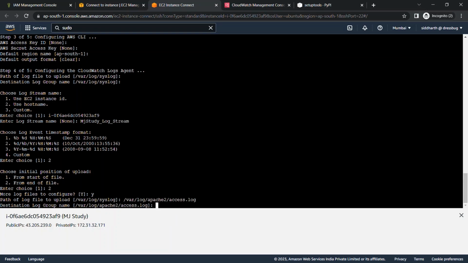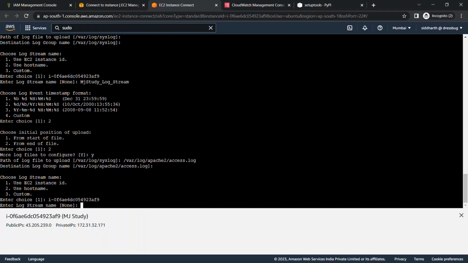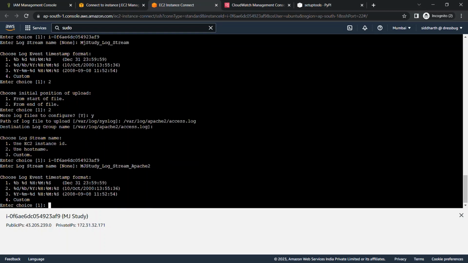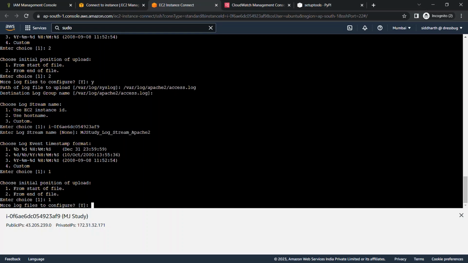Now the destination log group name is this, that we are going to give. In the log stream we are again giving the same, the instance id. And for the log stream name we are going to give mj study underscore log underscore stream underscore apache 2. Now for the format, we are taking the first format. We are choosing end to start, and here you can choose start to end. If you have any more files to configure, then you can, otherwise you can type n and it's done.